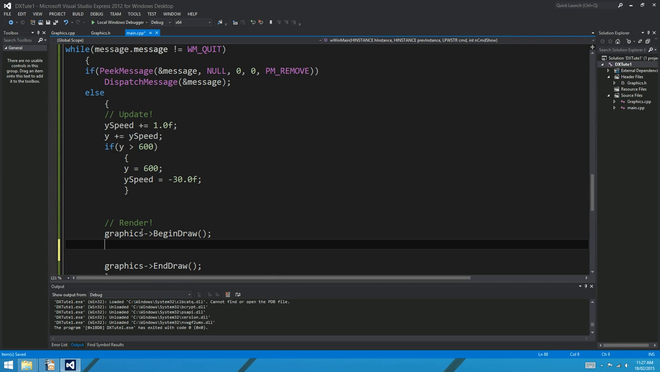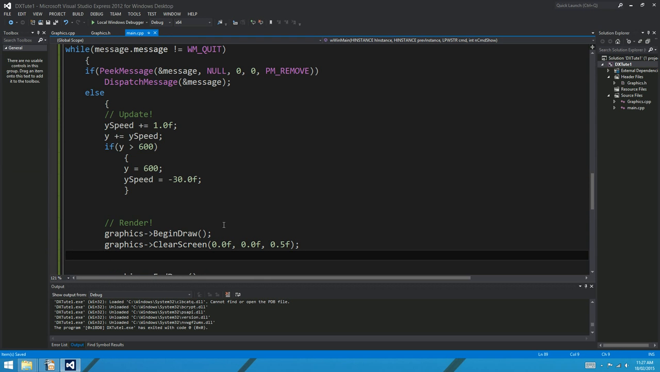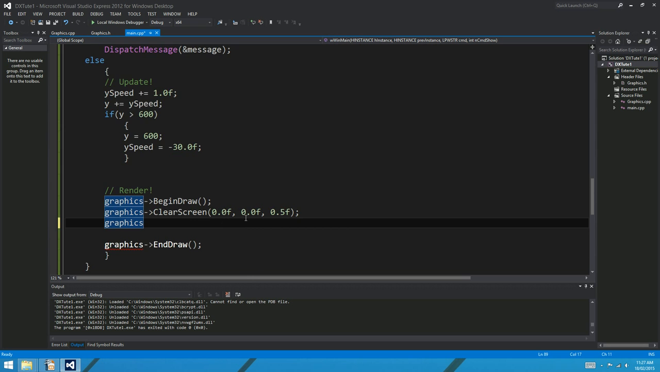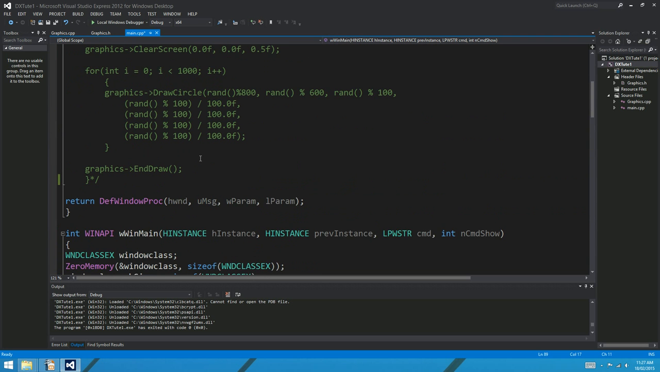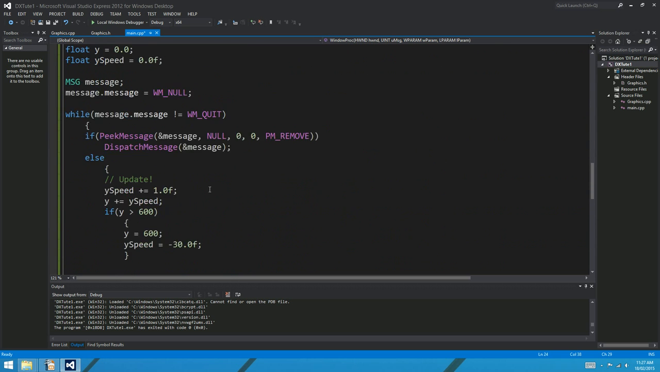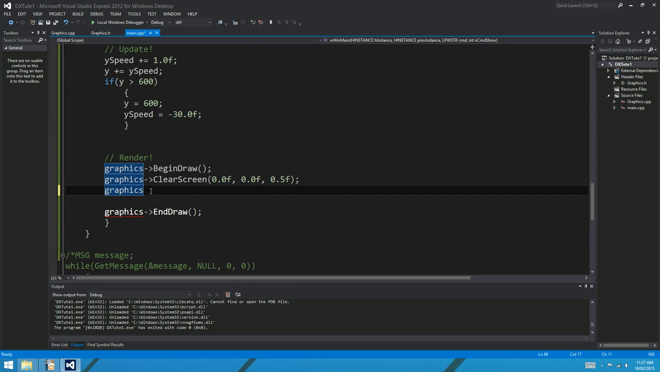And in the middle here we want to probably clear the screen to something, so graphics clear the screen, we need red, green, blue. So I might say 0 red, 0 green, and maybe dark blue. And after that we want to draw our ball. I might just copy the call to draw a circle from up here. Yeah. Well, actually no, I won't, because it's got a bunch of randoms in it.